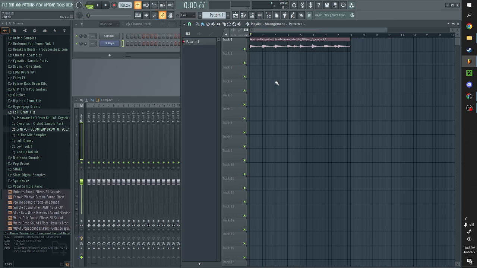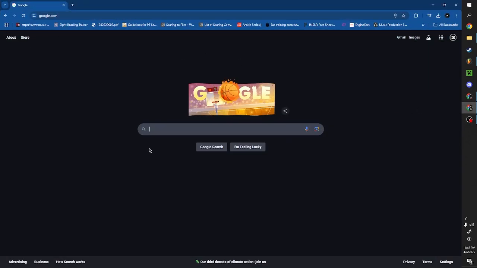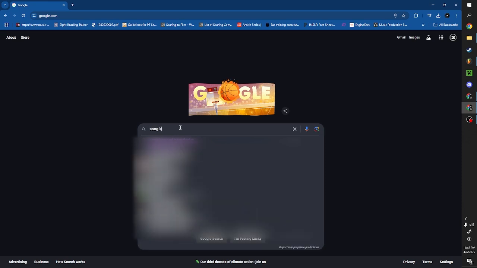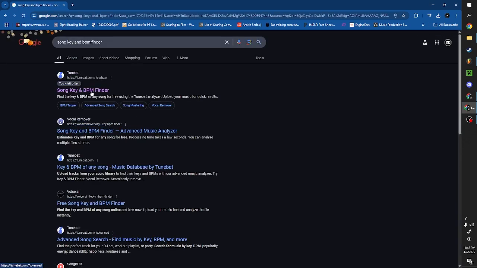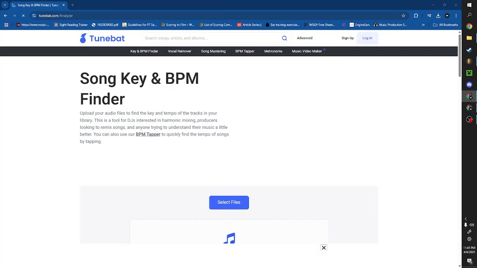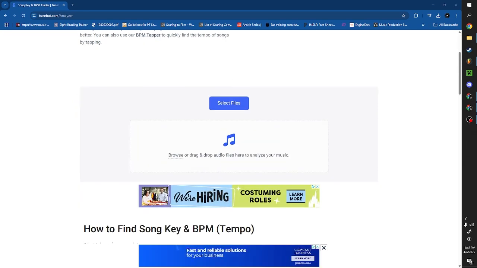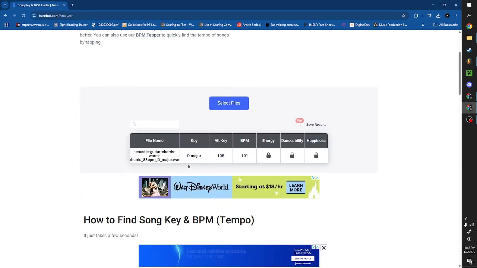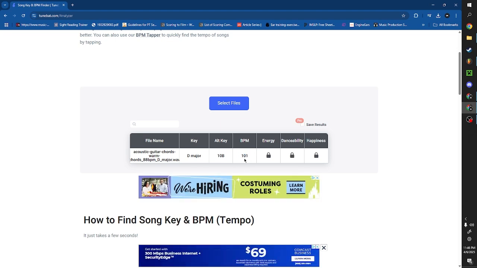Now, if you're really unsure and you can't figure out what your sample is as far as its key, the next best solution is to go to Google and look up Song Key and BPM Finder from TuneBat. Using this, we can drag our sample in here, and it will analyze it and give us a BPM. We can see that this agrees with FL Studio's assessment that the sample is sort of close to 101 BPM, whereas it's labeled as 88.